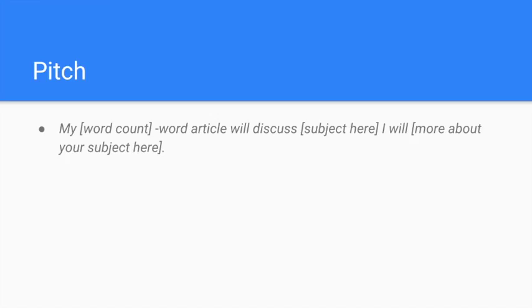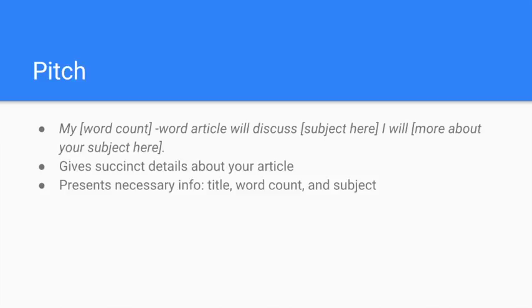So now we get on to the pitch itself. The first part of the pitch in the template is talking about your article, how many words it is, what subject it is about, what you're going to do with the article. This is important because it gives succinct details about your article. It's descriptive where necessary, but it doesn't go too long into talking about the article. It presents all the necessary info, the title, the word count, and the subject, and that's really all you want to convey in your pitch.